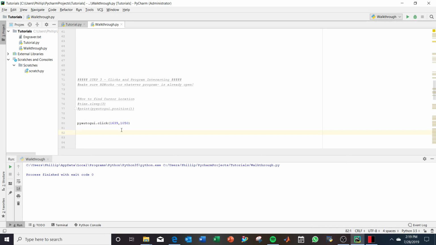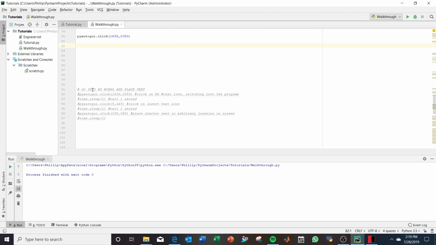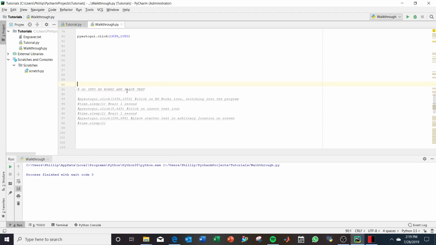Okay, I'm going to do maybe a little Control S, save your program. So now that we've got how to click in different locations, and you can figure out how to find your location using pyautogui.position, we can start to build a succession of what's going to happen. All right, so now the first thing that I'm doing here is how to place text within our program.